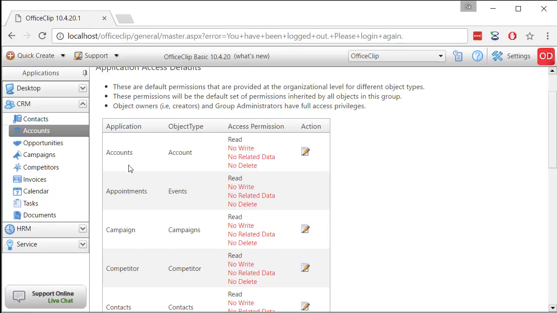These are the defaults. For accounts: read, no write, no related data, no delete. It means everybody can read everybody's account by default, but you cannot write on anybody else's account. Unless of course, every time I say this, you are an administrator, you can do anything, or somebody has overridden the permission. This is the basic permission. If you don't do anything, this will be the set.